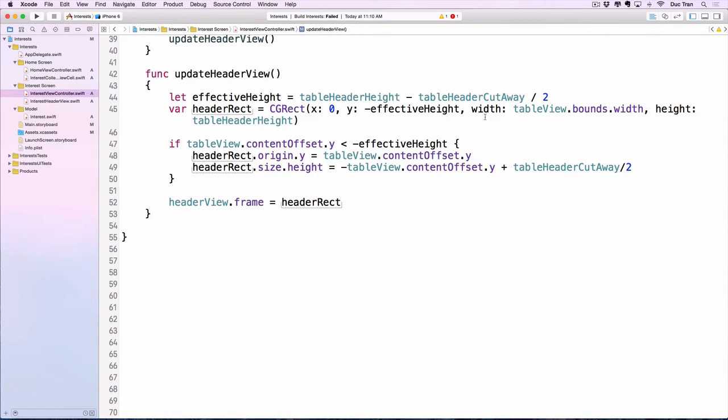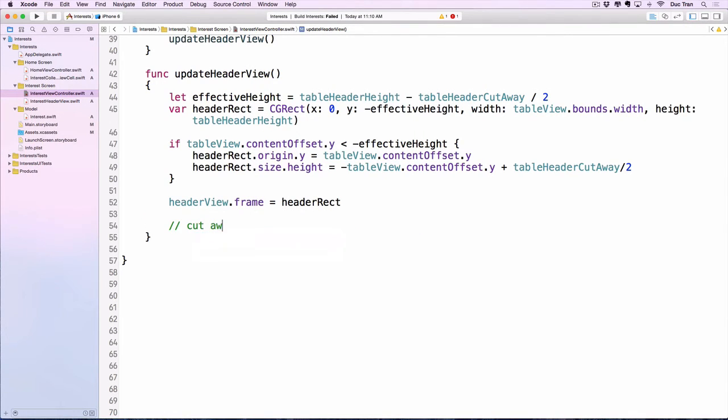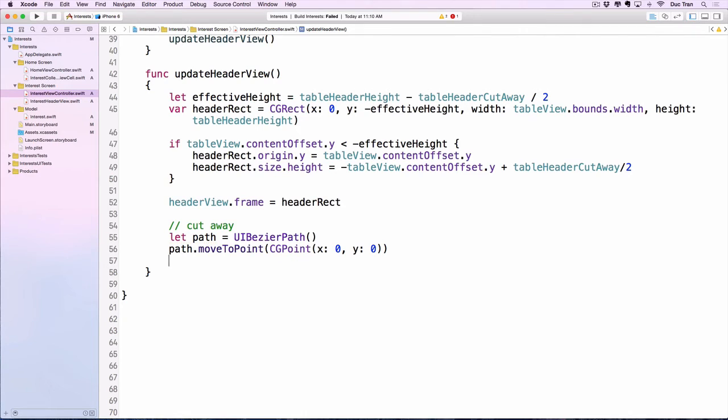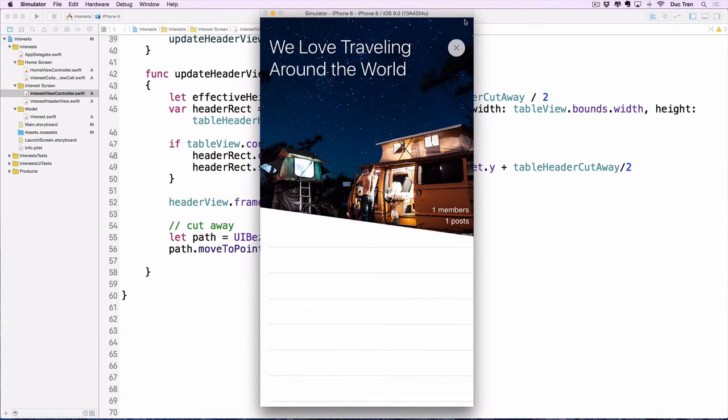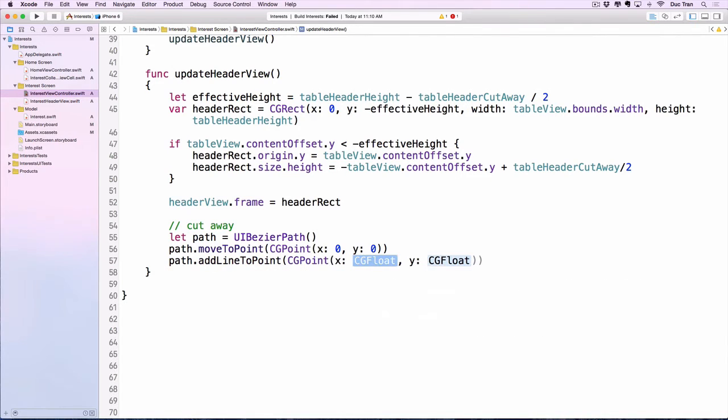Okay, so now I want to create a Bezier path that will cut away the header, a kind of rectangle like this. So let's do that. The cutaway, I'll have path equals UIBezierPath. So with this Bezier path, I want to move to the point of 0, 0, which is right there. path.move(to: CGPoint(x: 0, y: 0)). Okay. Next, I want to add a line to the point of headerRect.width, which is right there, and Y is still 0. So I will move from here to here, and then I will draw a line just like this. Okay, it's right there. So path.addLine(to: CGPoint(x: headerRect.width, y: 0)).